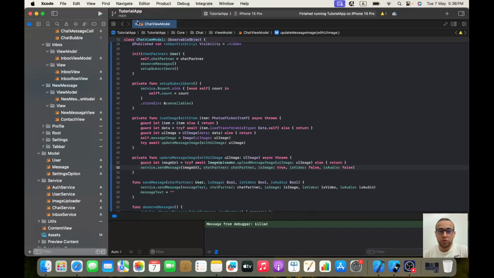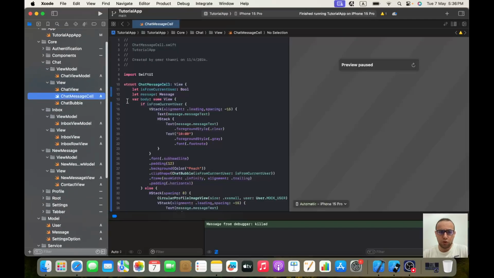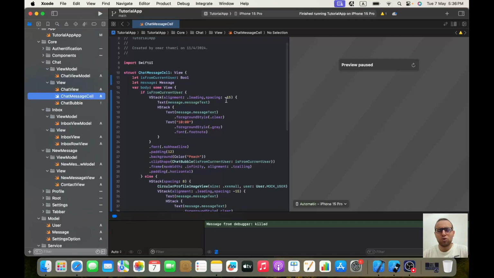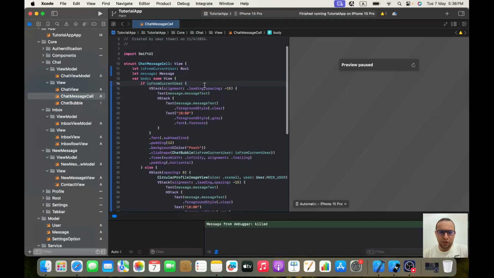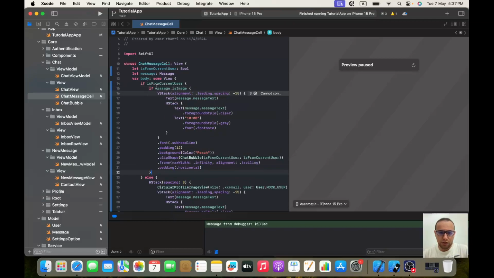Now we need to be able to fetch that message. So we will go to our chat message cell, and I'm not going to implement it inside the bubble and all that stuff. For now, I just want to see it work. In the upcoming video, I will handle it. So for now, all I want to do is here I will add just a test case where if message.isImage, and I will make it if it's false.